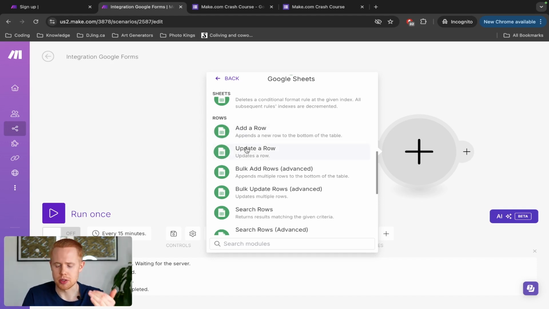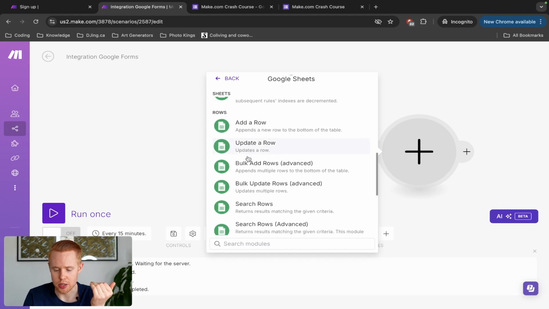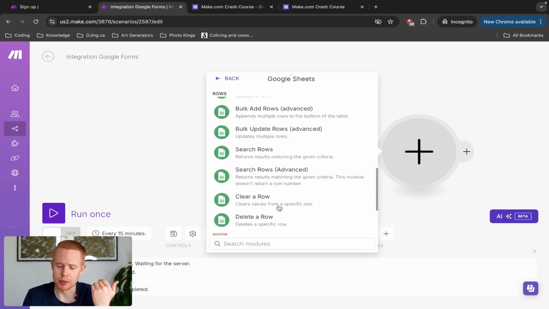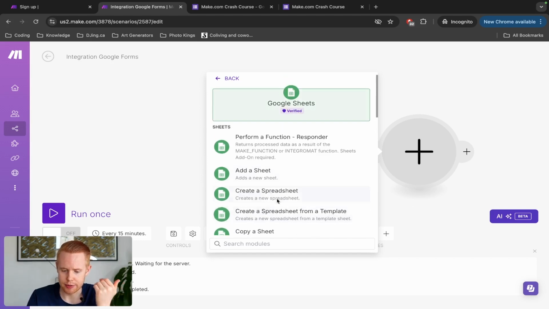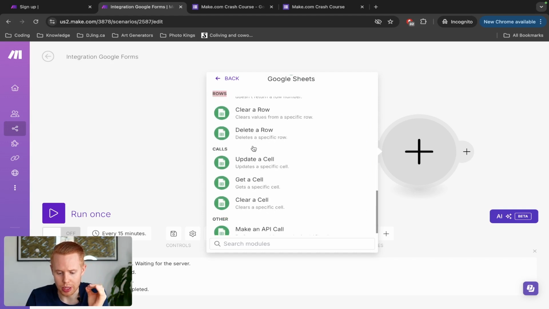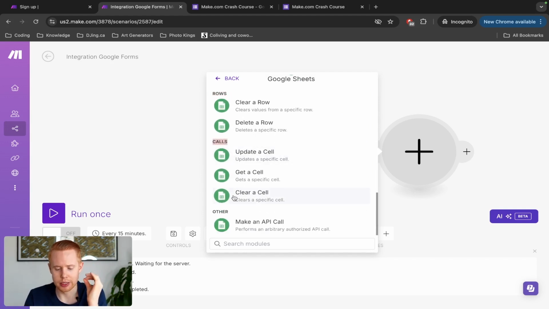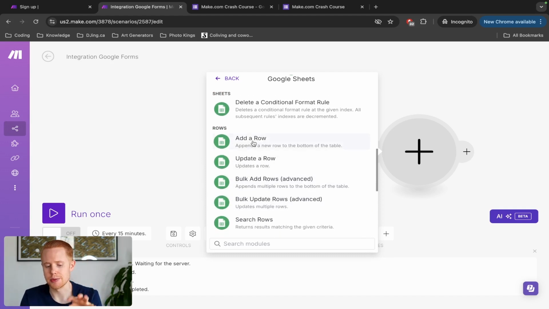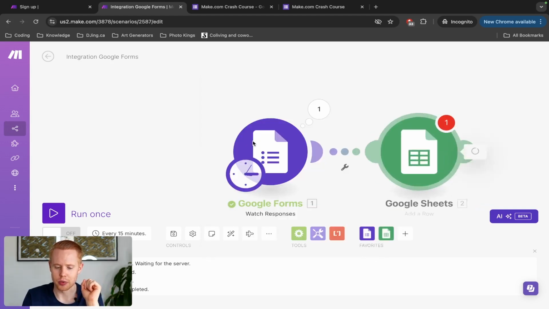For the vast majority of times, these are the two things that you're going to use, or maybe search for a row, right? So maybe you want to find an existing row and then update that existing row. So you can do that. Or you can delete a row, clear a row, but that is the majority of what we're going to be doing here, right? And of course, it breaks it down once again at a sheet level, and then at a row level, and then at a call level and an other level. But for the majority of the time, we're using rows. And in this instance, we want to add a row for every time somebody inquires for our business with our business services. So we'll add a row.